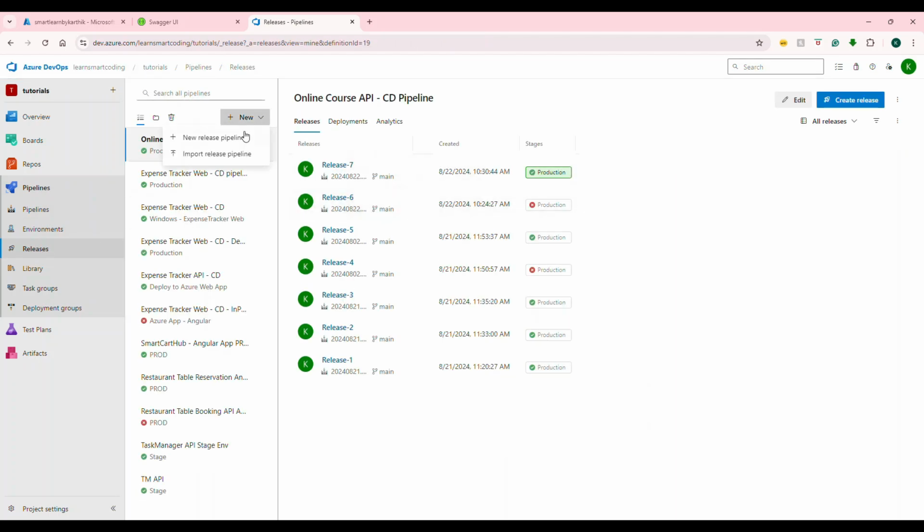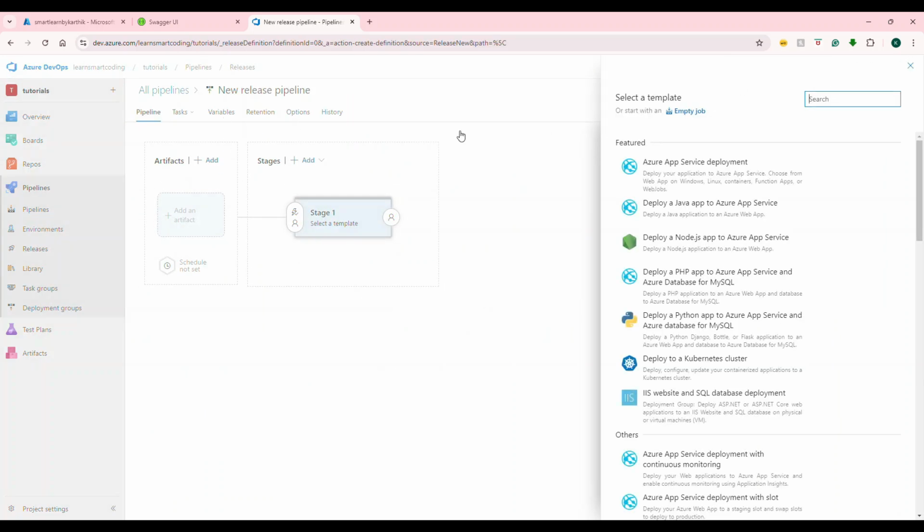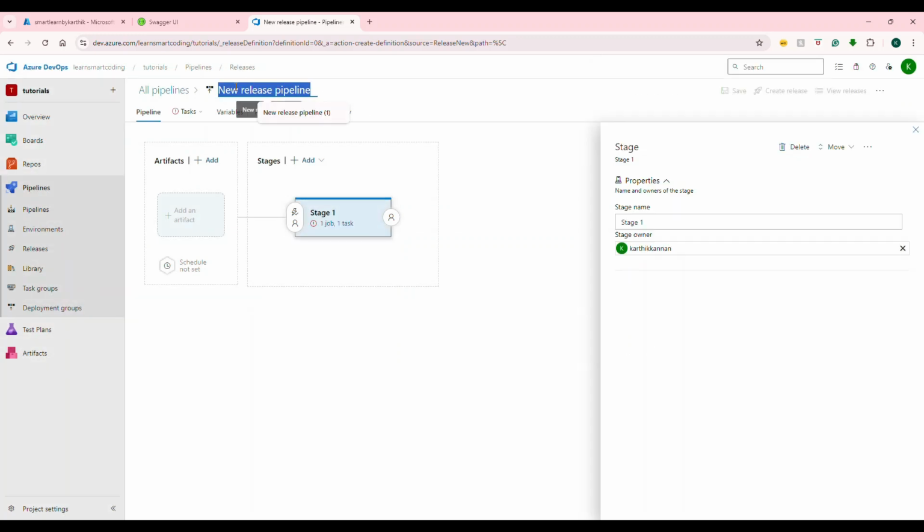So now let's go to release, click on new release pipeline. And whatever you see now, this is the starting place. You need to first choose where you have to deploy. In our case, this is Azure App Service. I selected it. Give a meaningful name. I'm going to give it as online course CD pipeline.